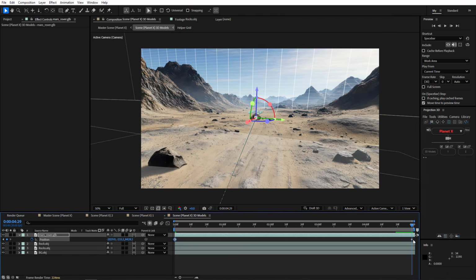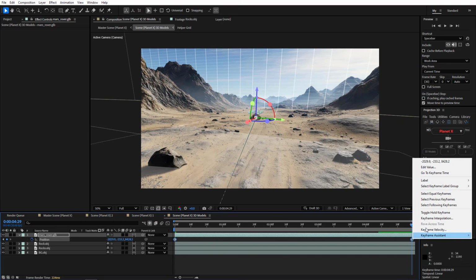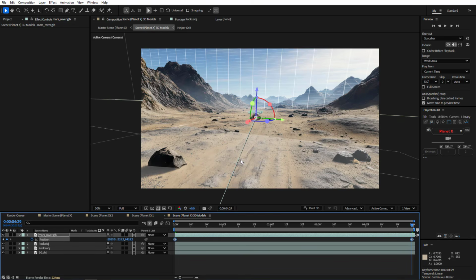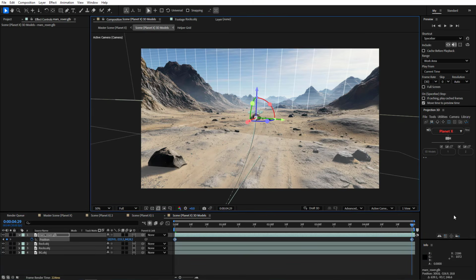Select the keys, right-click, and choose Keyframe Interpolation. In the Spatial Interpolation tab, change Linear to Continuous Bezier. Click OK. As you can see, the Bezier curve handles of the motion path have appeared. Using them, make the path curved.